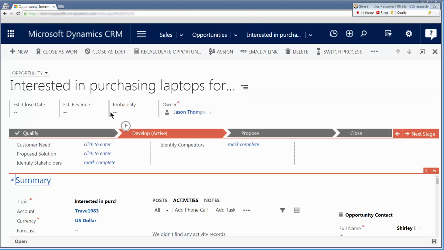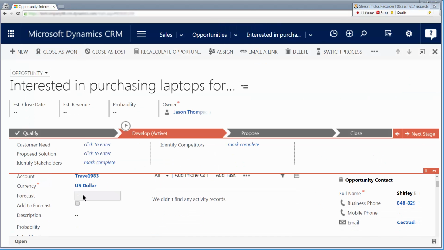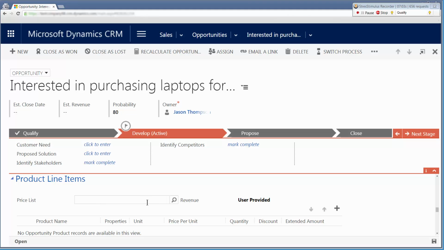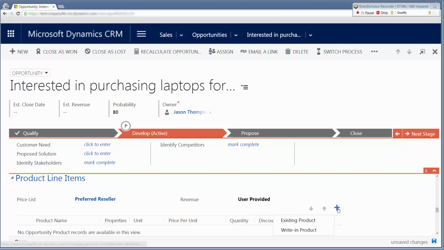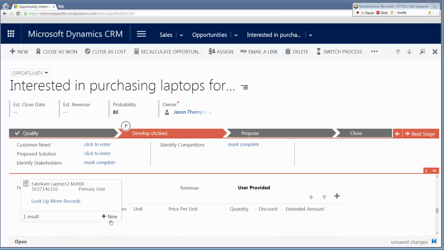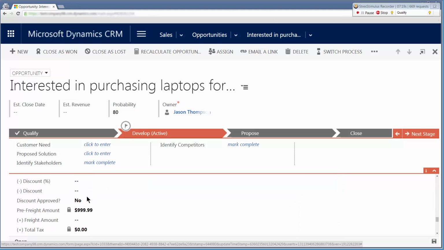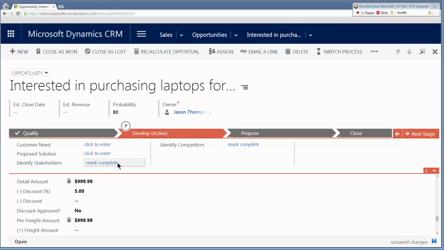I add the forecast, which is $19,000, and probability 80%. Then, I select a price list, a laptop brand from the product line items, and enter the discount. Now, I will proceed through the workflow and check off some of the steps.